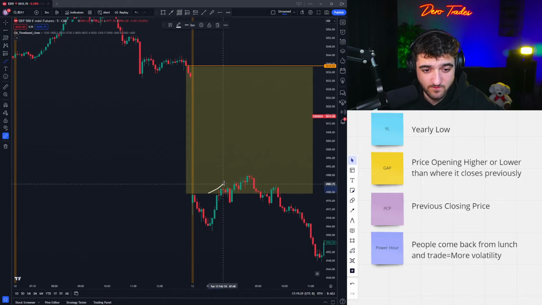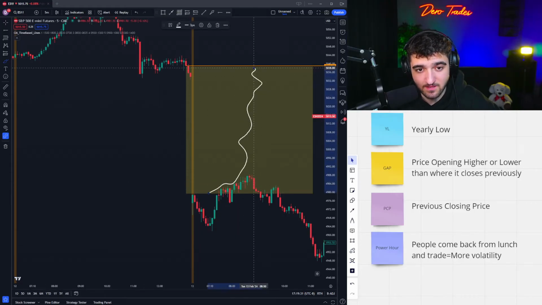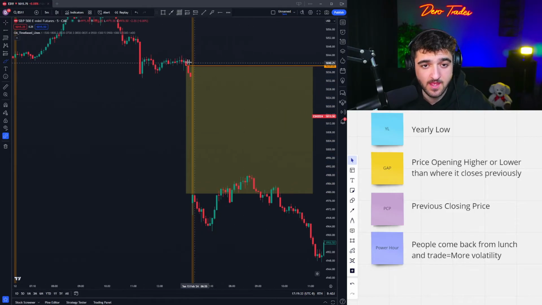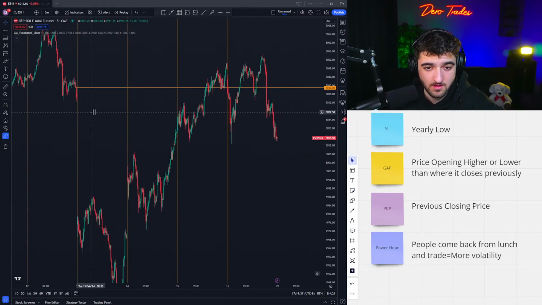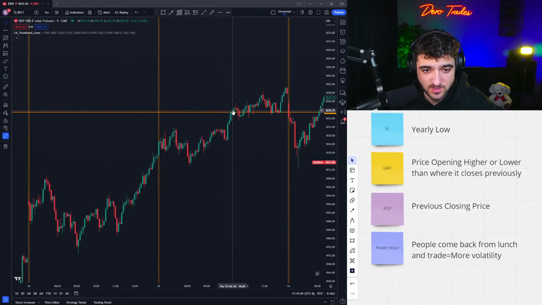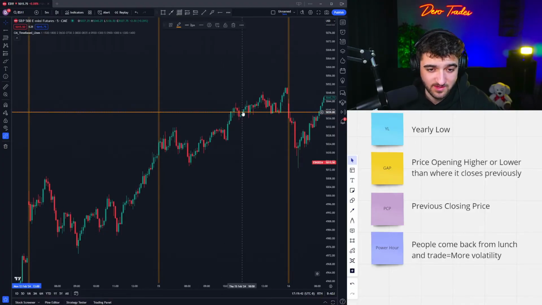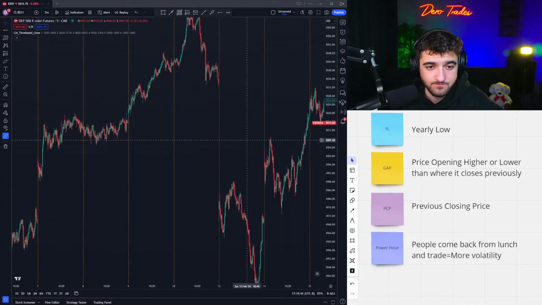So a lot of people wait for this to pump upwards, and then once it hits that previous closing price, they short that, they take a quick scalp. I used to do that. I don't do that anymore. But right here you can see as soon as it touched it, it consolidated, then dumped out of it. You could have done that, but I don't do that.